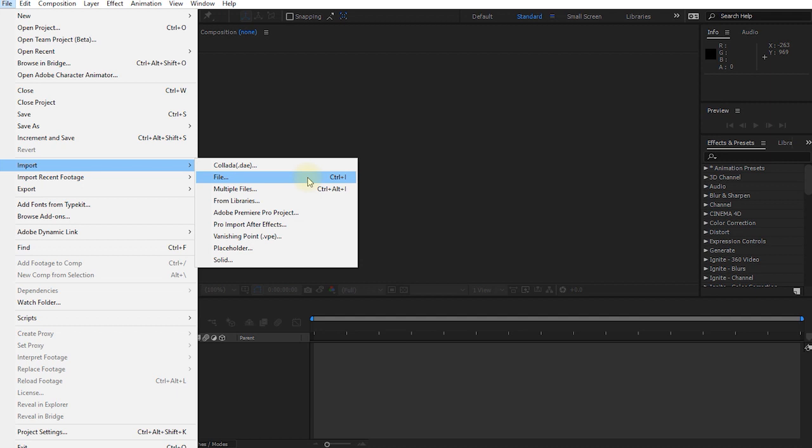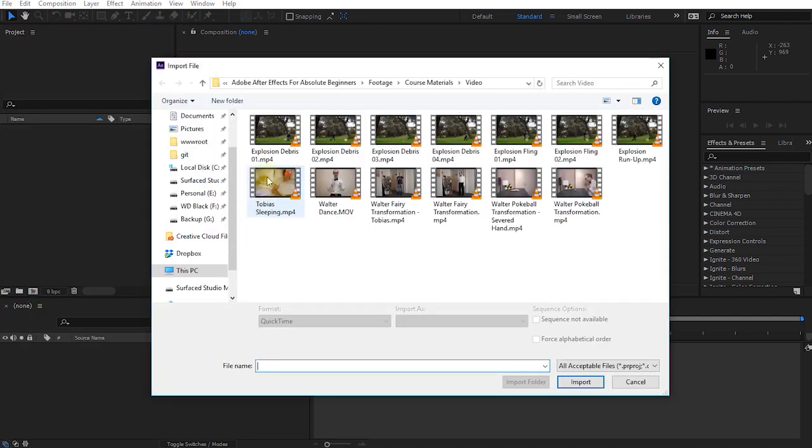Also, note that I'm on a Windows machine. If you're on a Mac, do note that Control refers to the Command key, and whenever I say Alt on Windows, that is the same as the Option key on a Mac. But now, let's click on Import a File, and this will bring up the Import File dialog.